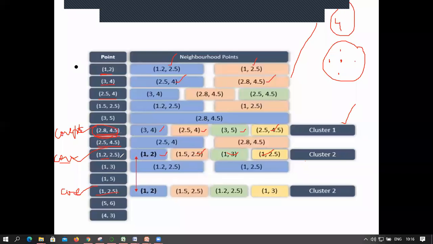Or in a simple way, you can say you need to find out, is there any point common between these 4 points? Yes, (1, 2) is common. When they are having some common point, then you can assign them to the same cluster. So these 2 points are being assigned to cluster 2, and this one is being assigned to cluster 1 now. Any doubt so far? Then I will tell you what to do about the other points.